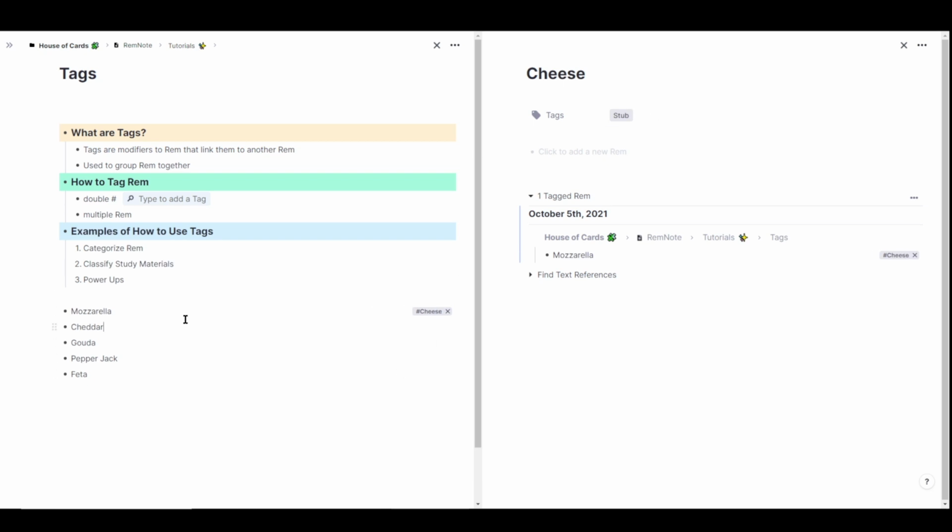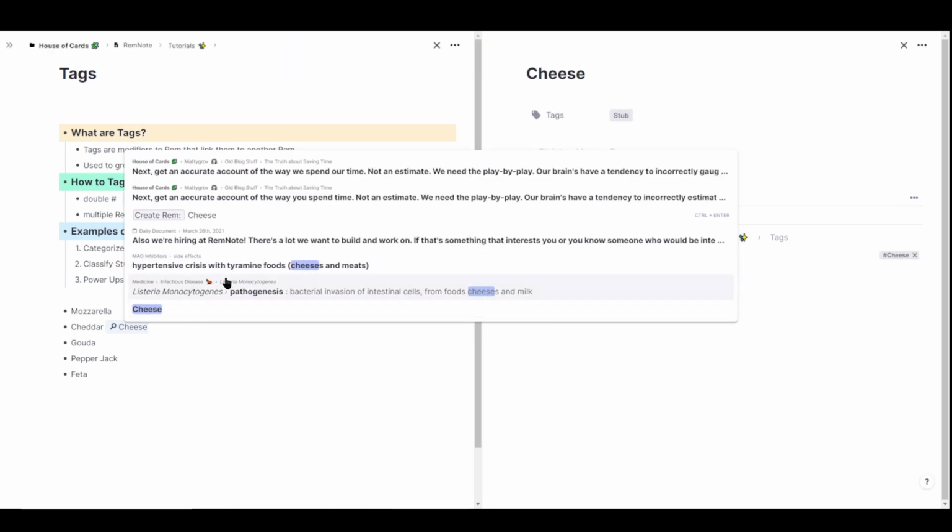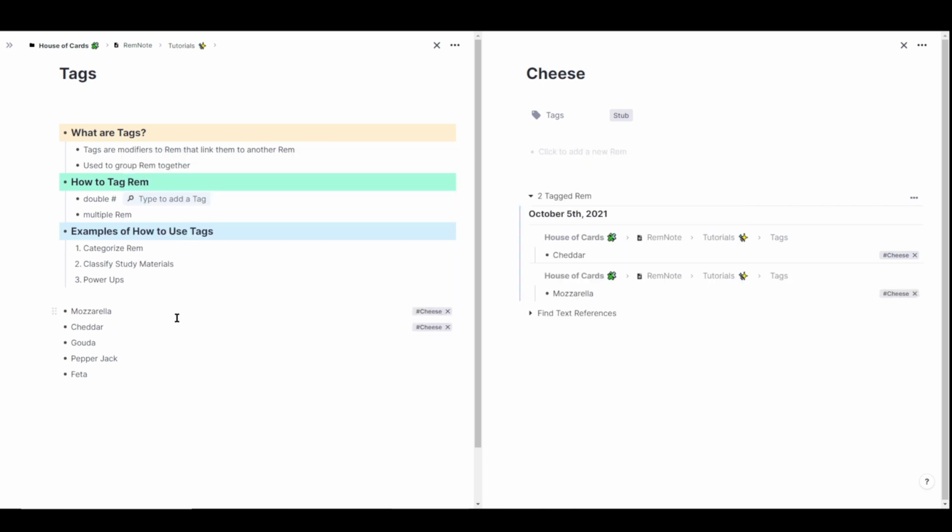Now I'm going to go ahead and tag the rest of these cheeses here. So again, I can use double hashtag to pull up the tag editor, type in cheese, and this time, since I've already created a tag for cheese, I don't have to create a new one. I can just tag it with this existing cheese. It might get cumbersome to tag your rem one by one, so an easier way to do this is actually just right-click on the tag itself, copy the tag, and then you can just highlight over all the rem you want to tag, and then use Control+V to paste that tag.